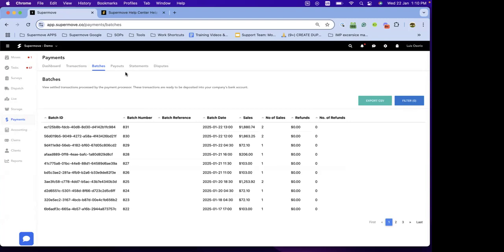And the way that these batches work, guys, is, let's say I had 14 jobs today and I collected 14 different credit card payments today. That's going to be today's batch of payments. That's going to be, let's say, batch number 831 in our case. And it's going to show us a total number of sales, total number of refunds, total number of transactions, etc., for that specific day, aka the batch.